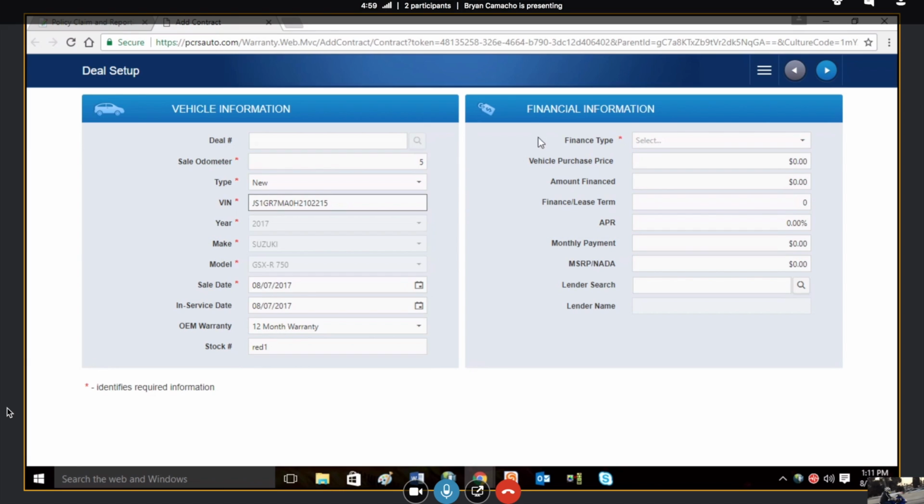After you enter this information, you will go to financial information where you click on the drop-down box here. And when you click on the drop-down box, you have the option of a balloon deal, lease, loan, or a cash deal. We're going to go with the loan deal so that way we get a little bit more options, and it gives you how to sell gap and add gap on here.